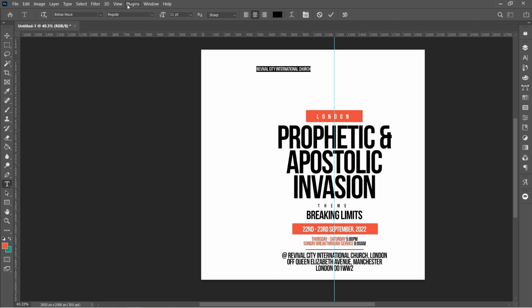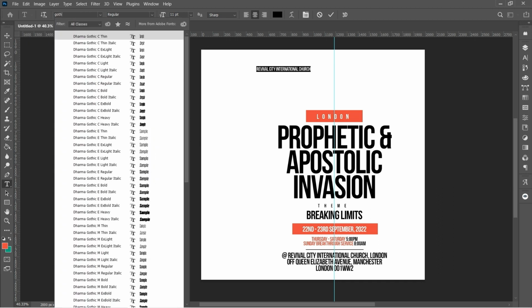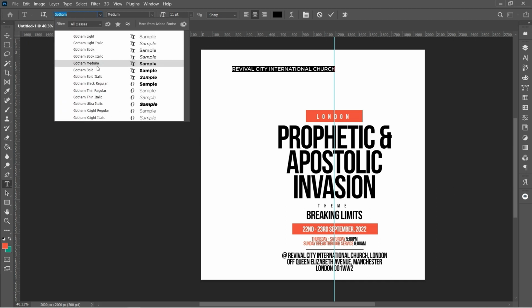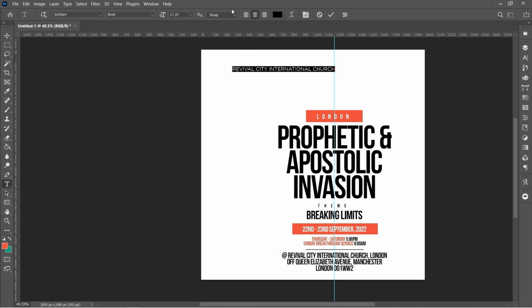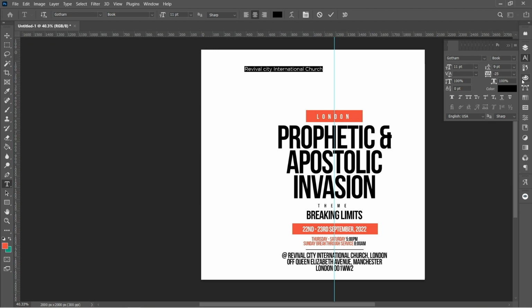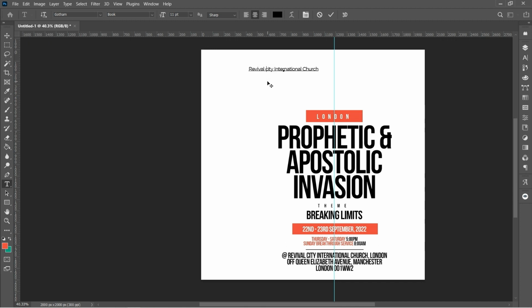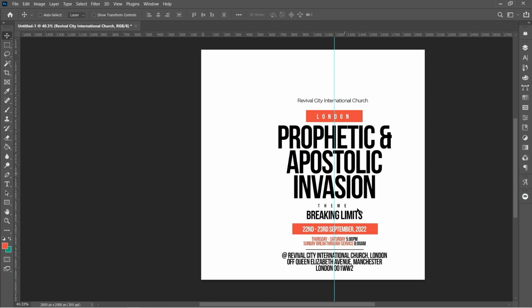Okay, and for the font, I'll be using Gotham. So let me use a Gotham book. And then I head over to my character panel and I'll remove this from all caps by clicking this icon right here. And then for the tracking, I'll be using this to -75. And let me just adjust the text. Okay, so I think we are okay with this. So that's the name of the church here.